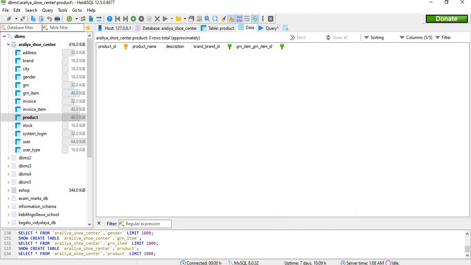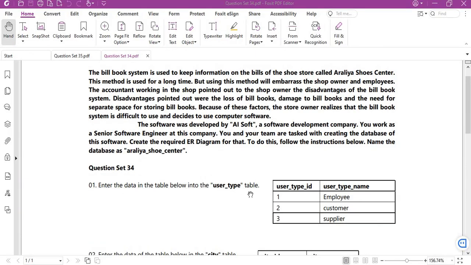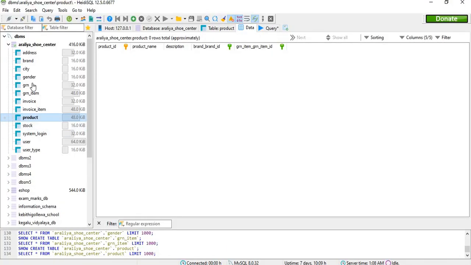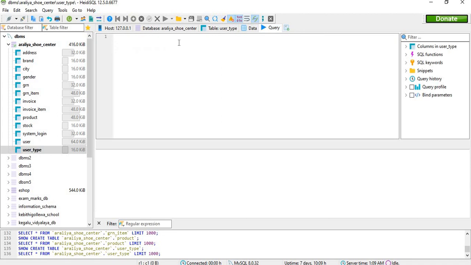So we will move on to the requirements and fulfill them. Requirement number 1, enter the data into the user type table. So we will enter the data into the user type table. Here I need to enter insert into.